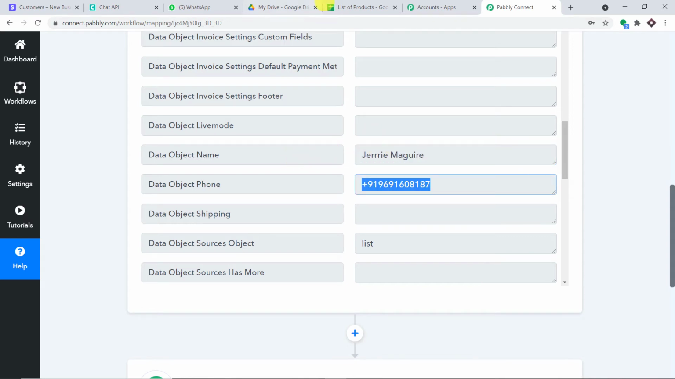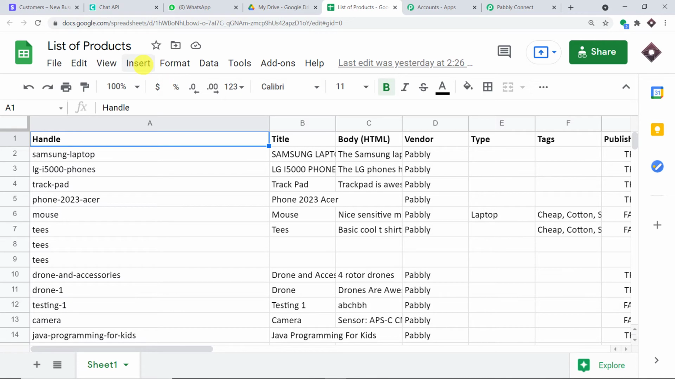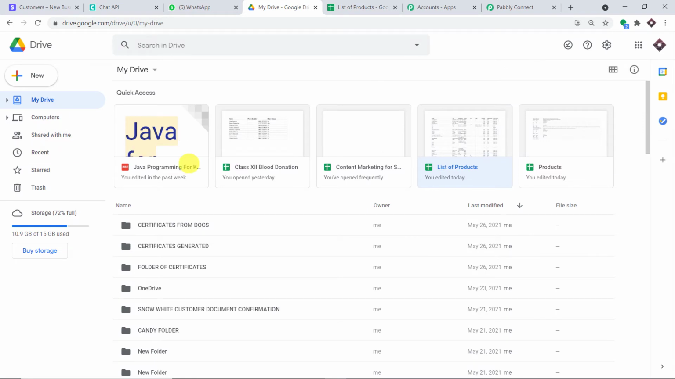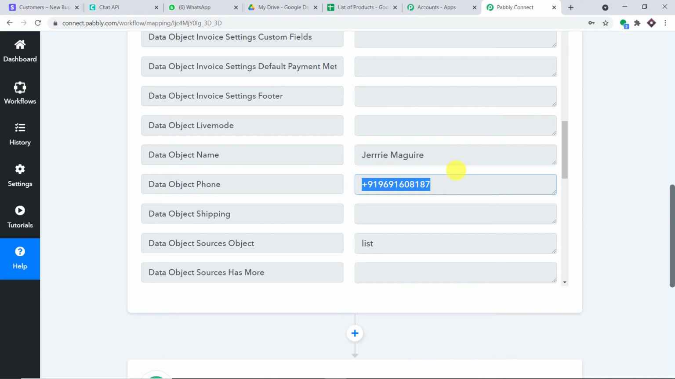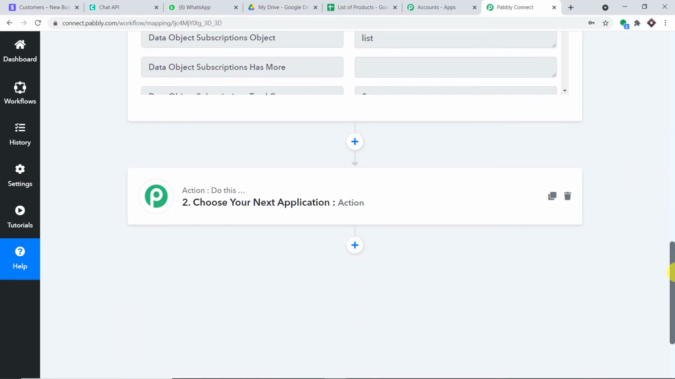Now we want to send this Google Sheet. Okay, so this is the Google Sheet that I want to send to Jerry Maguire. Now this Google Sheet is present in my Google Drive. Okay, so this is the sheet that is present in my Google Drive. This is my Google Drive. So what I'm going to do next is I'm just going to create one more action window. Actually, there is already this action window.